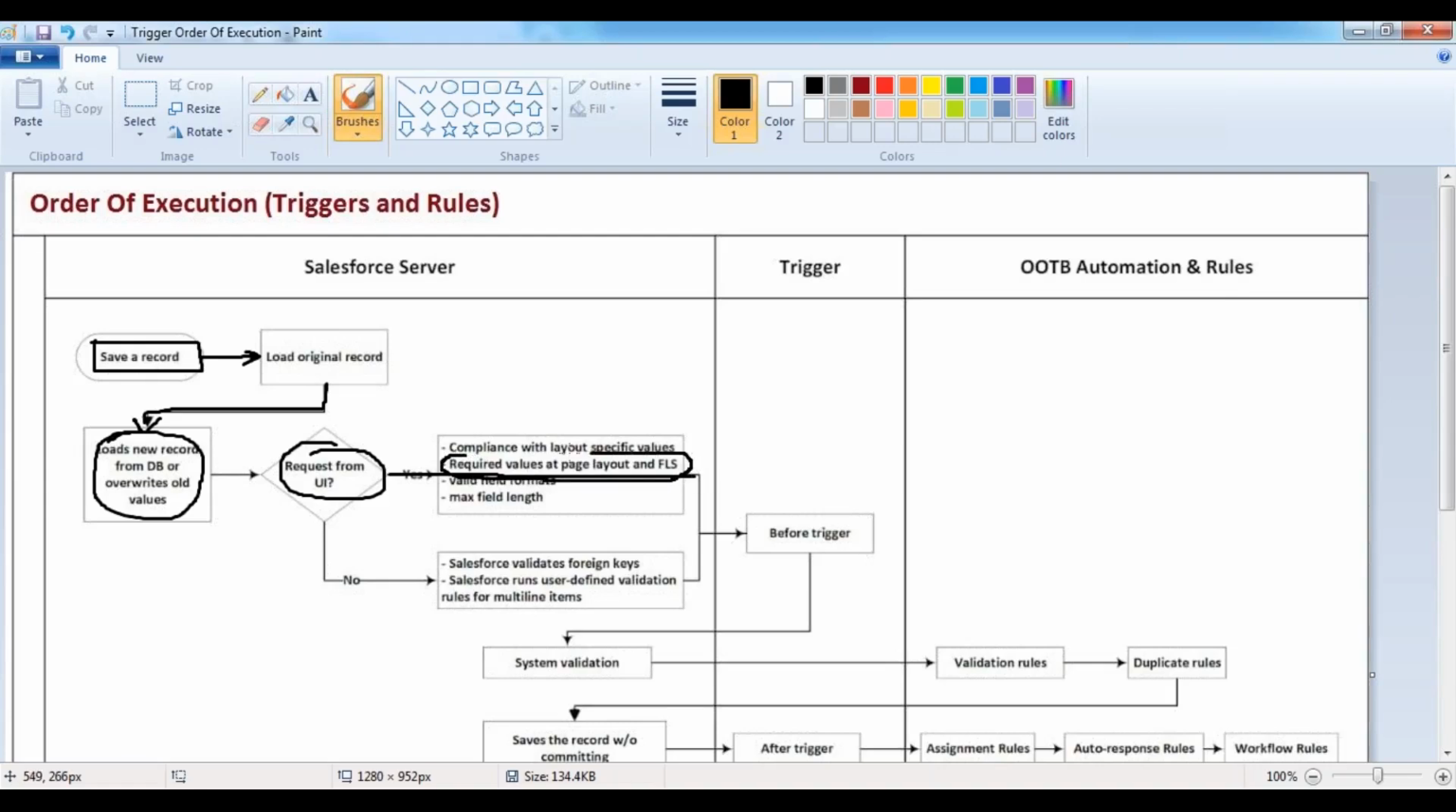It is verifying the field level security. That means whether this user has access to these respective fields or not. And then it is verifying whether valid field formats are available or not, and whether the maximum field length is acceptable or not. Then immediately it is going to be executing the before triggers first. Always the before trigger will be executing first.